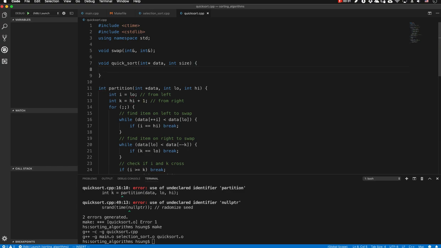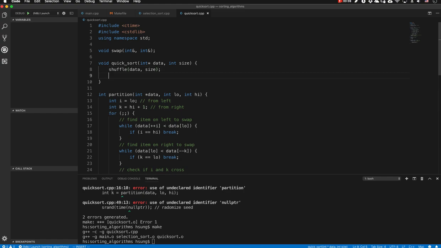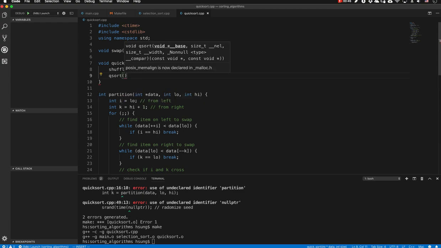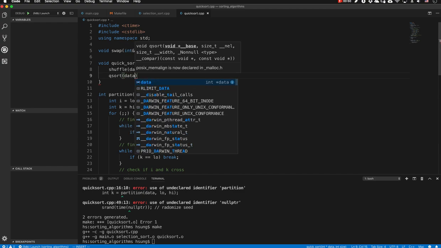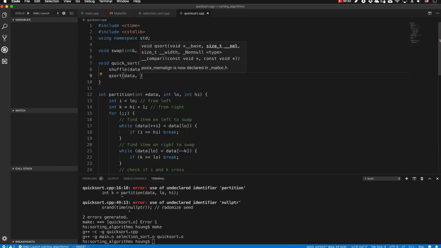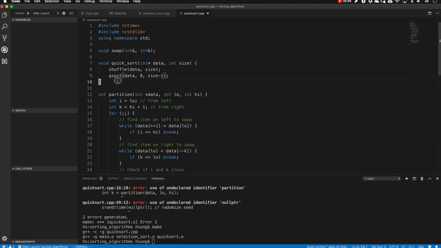Then remember that we need to first shuffle the given array and given size. Then we are going to implement the recursive version of the quicksort. Let's call it quicksort, but that's not public use. It's just used internally by quicksort, given array and then starting index and then last index, size minus 1.